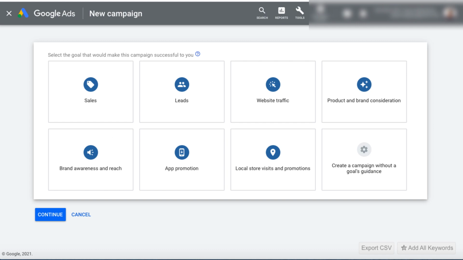And from here, you're going to be presented with various choices, and each choice is a goal that you would like to choose to make this campaign successful to you. Now, as a brand new advertiser, you may be tempted to choose something like sales or leads because that may be what you're trying to get. But unfortunately, this isn't going to be the best option for somebody doing this for the very first time. Your pixel or Google snippet is not really going to have any data to go off of. So in that case, I always recommend you choose one of two things.